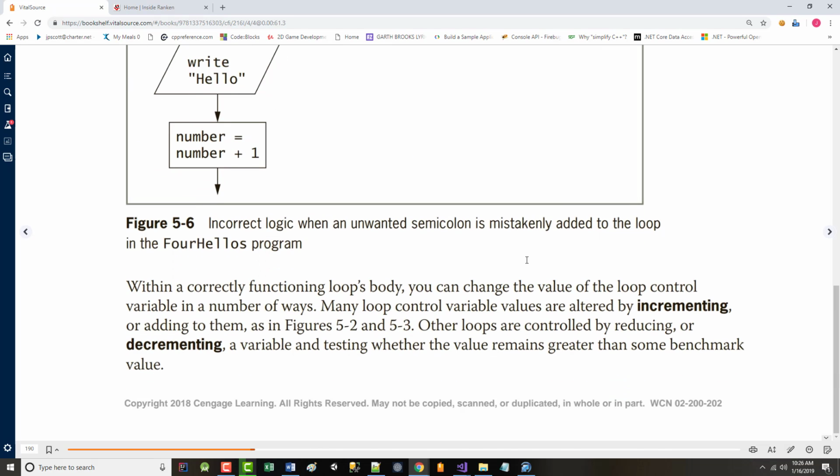All right. When you change the value of the loop control variable, you alter it. All right. If you look up on the screen here, please, because it just made me think of it right now. I don't want that. I want this back.